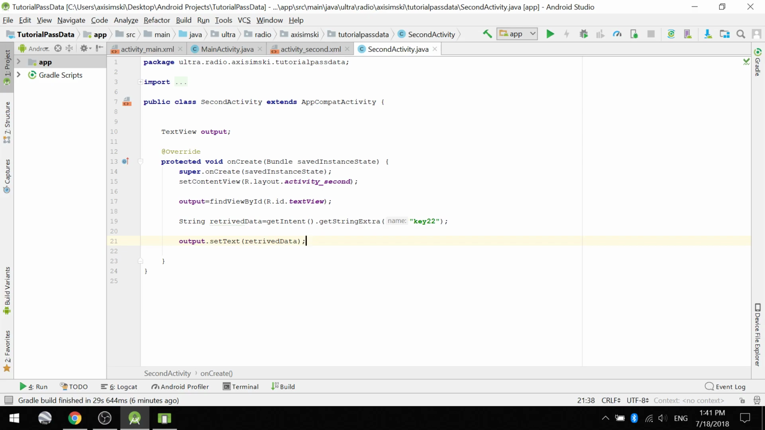And now we set the output text view to our retrieved data. And this is what happens when we run the program.